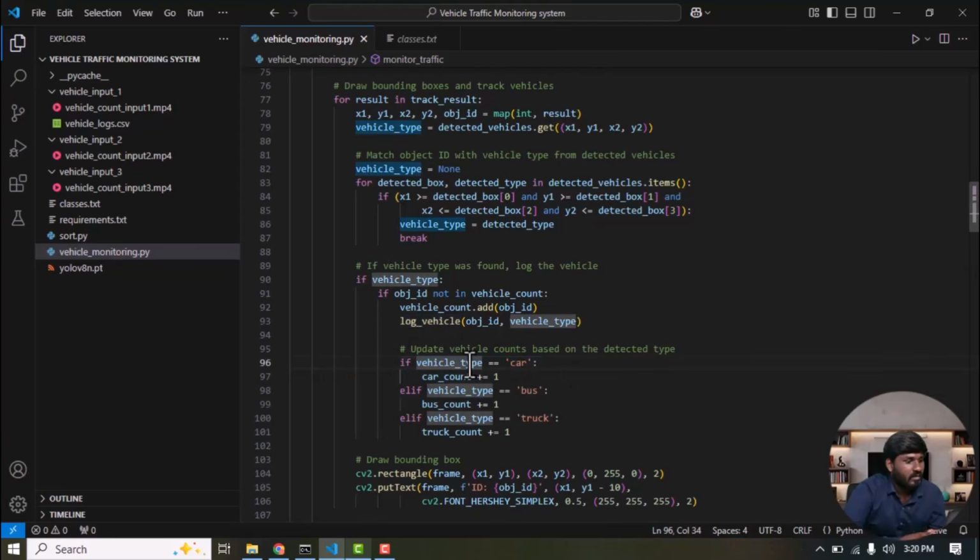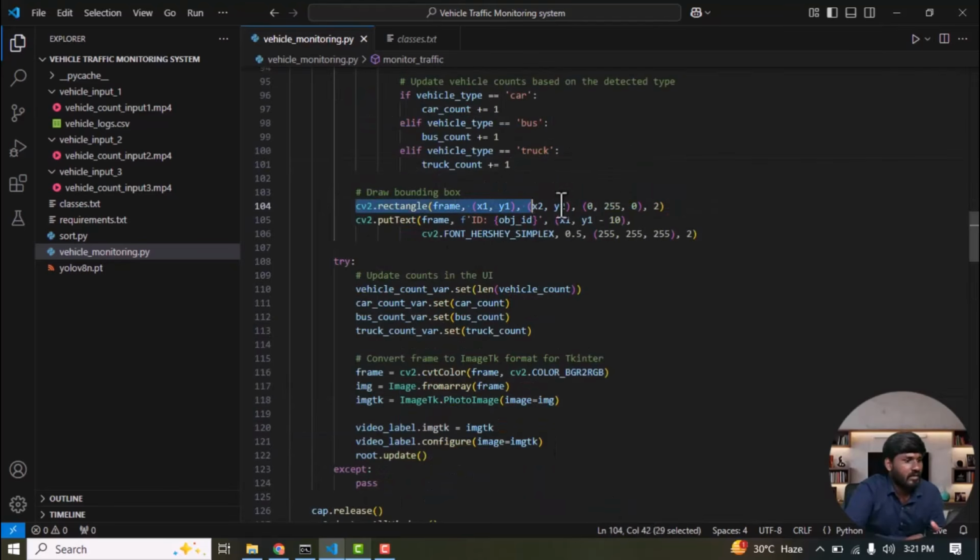If the vehicle type is a car, then increase the count in your frame. And if the vehicle type is a bus, then increase the count. And if the vehicle is a truck, then increase the count. Then save it to a rectangle. This is a function used to draw a rectangle in your frame. For this, the coordinates x1, y1, x2, y2 are used. This one is the color, which is green, and the thickness is 2. And then we need to pass the frame.